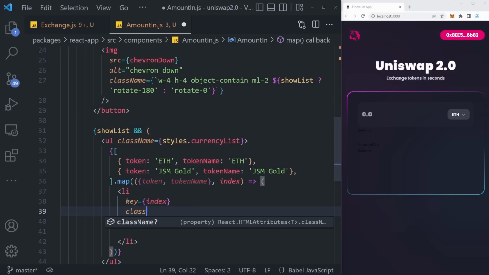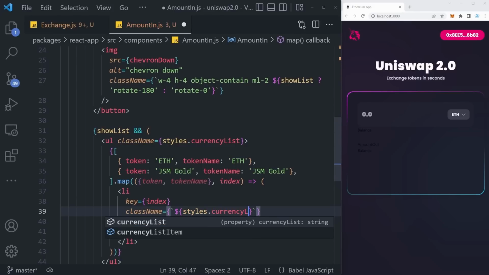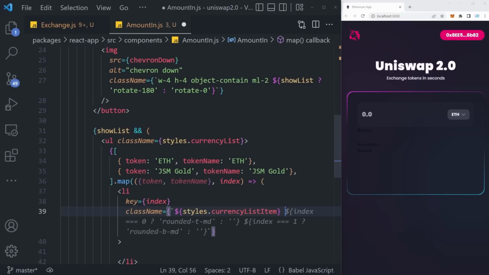We're also going to give it a class name, but we have to know if this class name is currently selected or not. So let's make it dynamic. It's going to be a template string. It's always going to have a styles.currencyListItem, but now we have to check if it is currently selected. So let's simply do true for now.